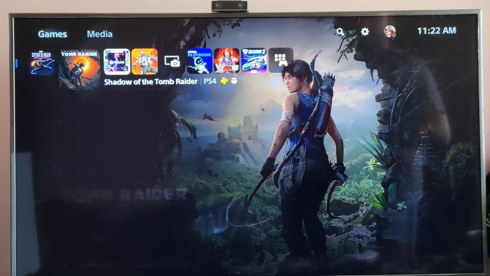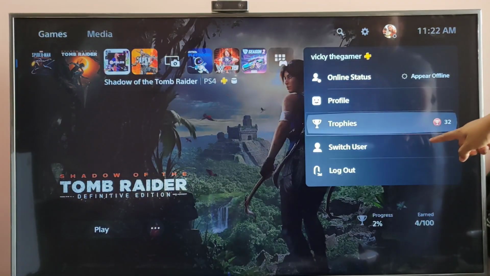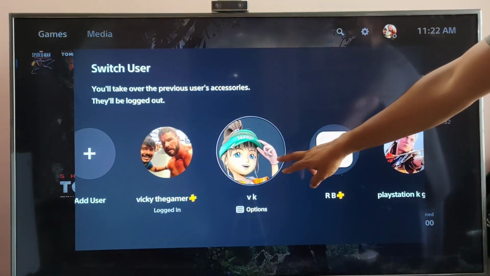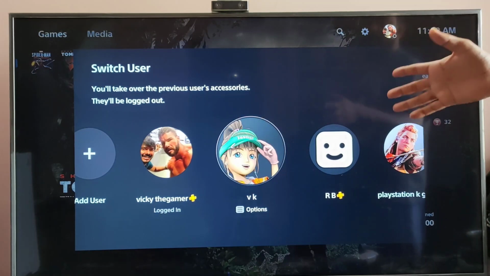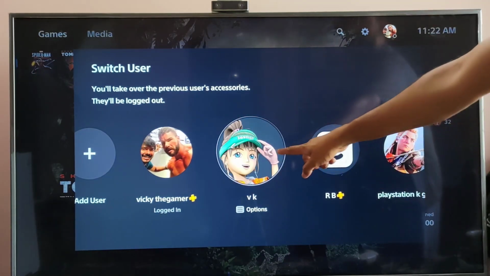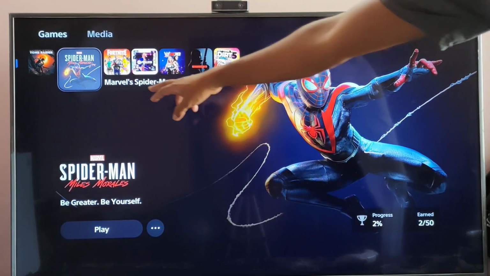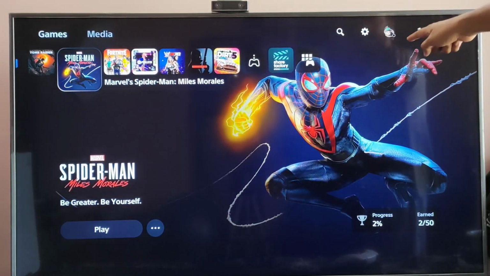For that, I'm just going to choose switch user. Actually, this user is owning the Miles Morales game. I'm going to unlock it. I'm going to enable the console sharing. So tap this guy. Here you can see this Miles Morales is unlocked with this user because he is owning the game.